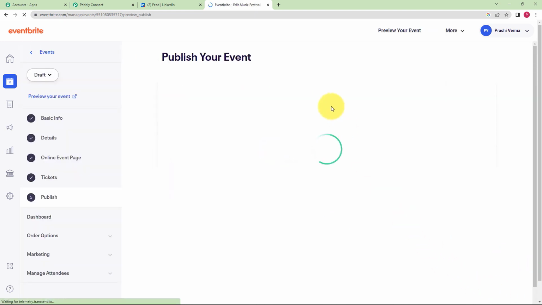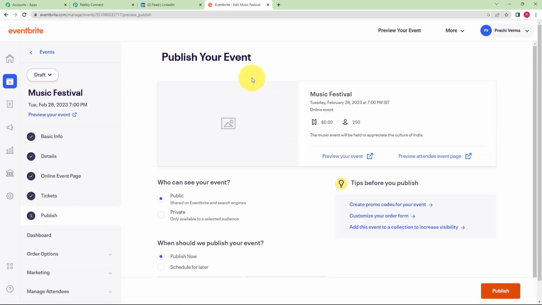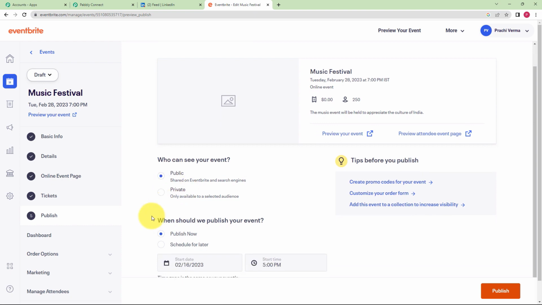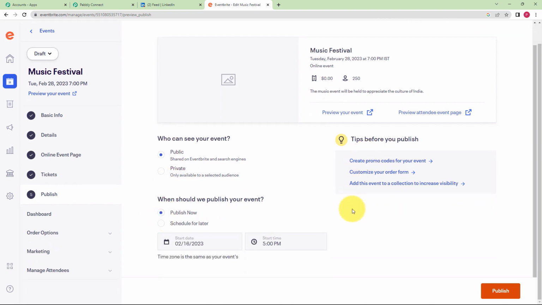And now comes the important part, that is you have to publish the event. So you want to keep it public or private. Obviously it has to be public only. Publish now, and then just click on publish here in the end, bottom right corner. The start date is 16th of February because today we are going to publish this, and the start time is 5 p.m. let's just say, and click on publish.